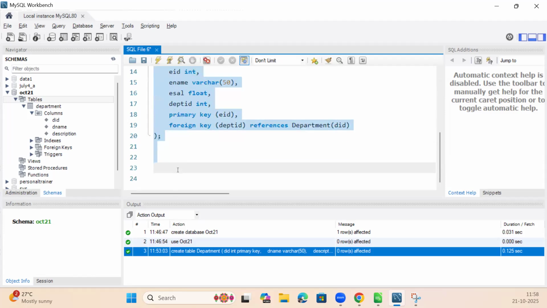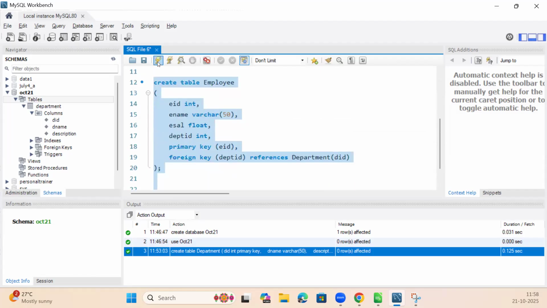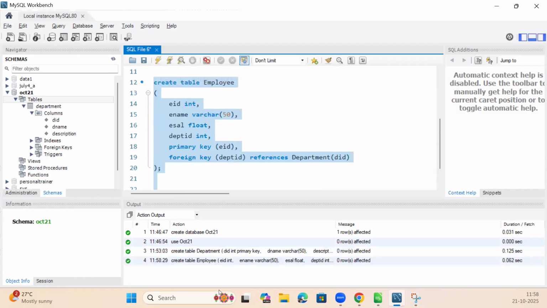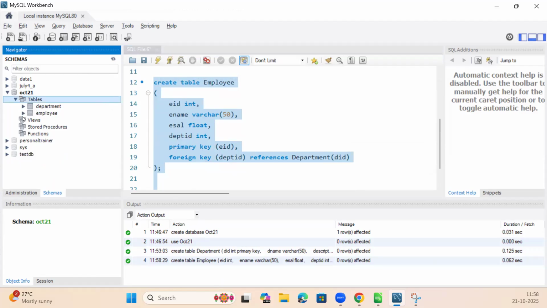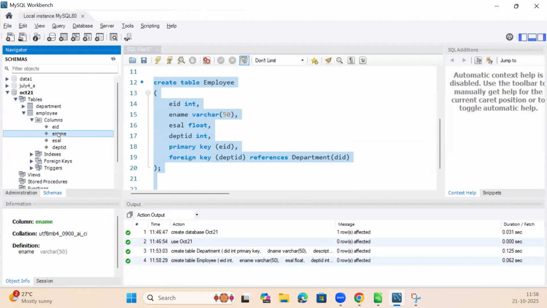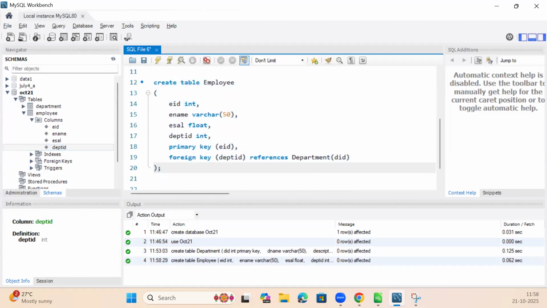Now, if I select this entire thing and then click on this, the employee table is created. Here, refresh it. When you refresh, employee table, columns: EID, ename, salary, department ID. Okay, take this down.